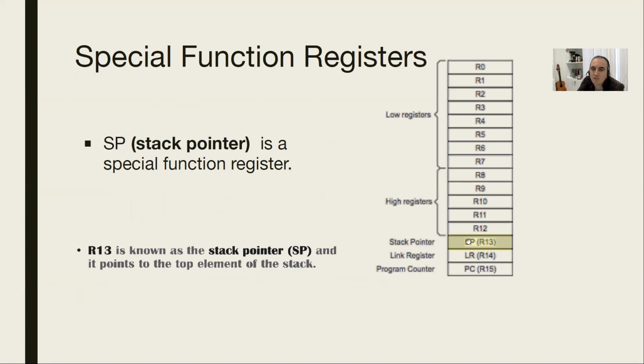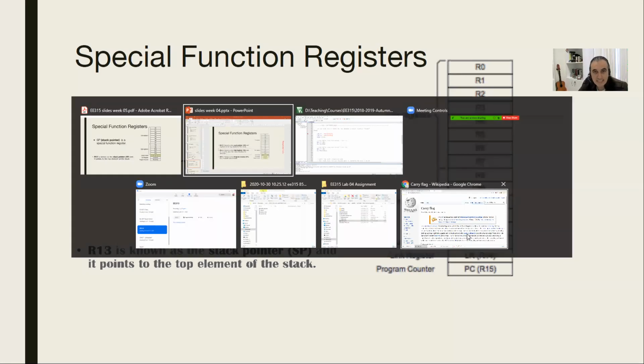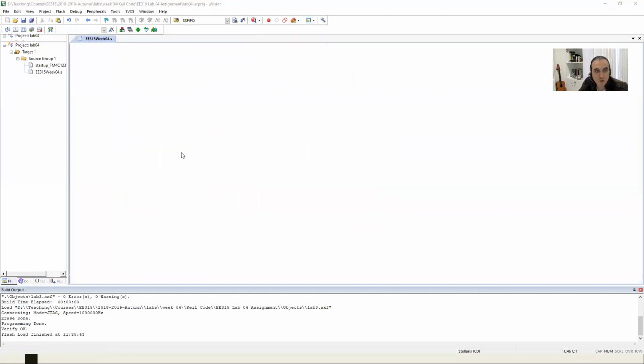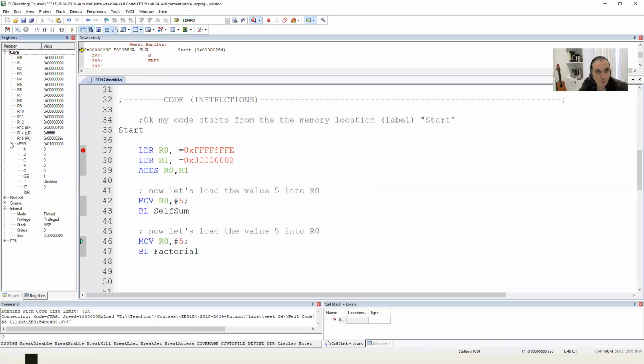It's a special function register. And since it's a special function register, we will be able to read the value of the stack pointer while we are going over it. For example, we are going to push a value to the stack. The value of the stack pointer will change here. And that's how we will observe it. And we'll do it in live code, don't worry.